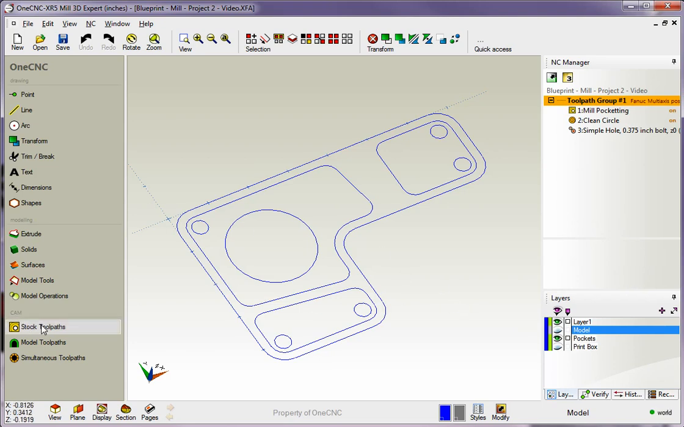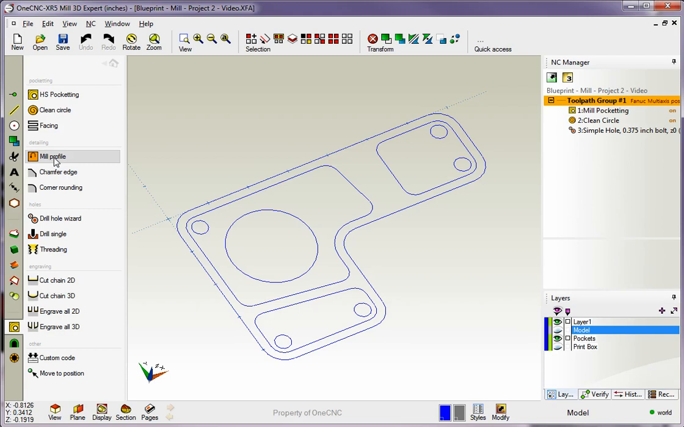Under the CAM category, we'll select Stock Toolpaths, and we're going to select our Mill Profile operation. Down here it says Select a Profile. Our cursor changes to the word Start. Okay, so I'm going to start on this pocket here, so I'm going to left click, and there we get our four arrows. Remember, these arrows determine the side and the direction of cut. I want a climb cut on the inside, so I'm going to left click that arrow. Now my cursor changes to the word End. It wants me to select the very end of the profile.